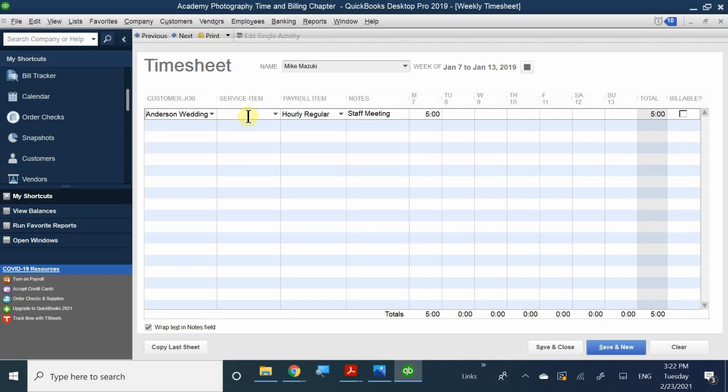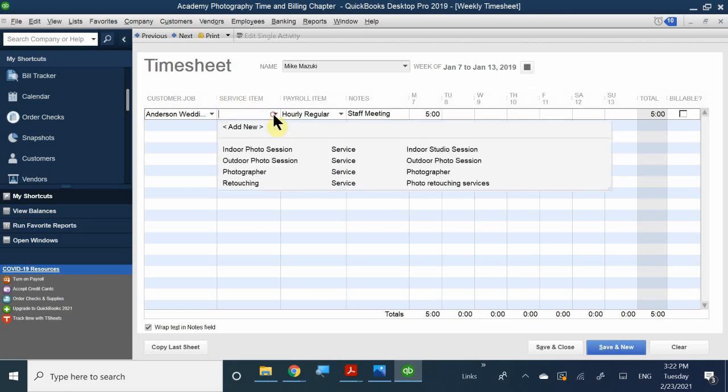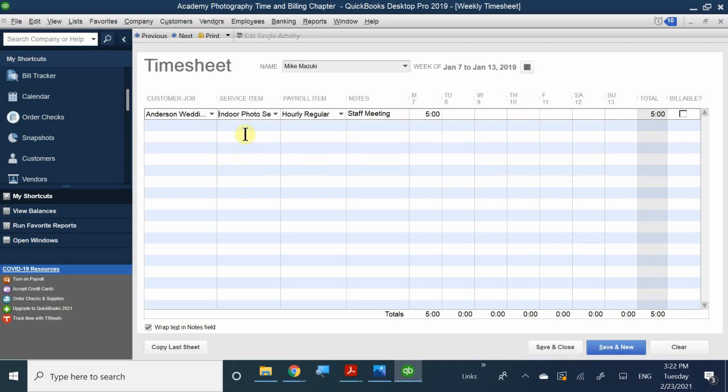Okay, and the service item is we did an indoor photo shoot. Oh shoot, I'm on the wrong one. I was just getting ready to ask. That was my mistake. Sorry about that. I filled in the wrong one.